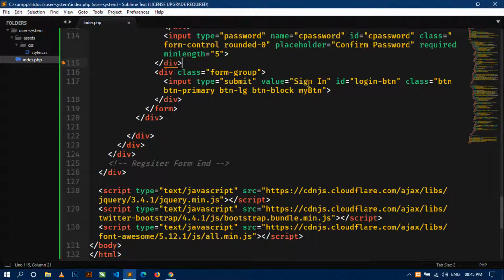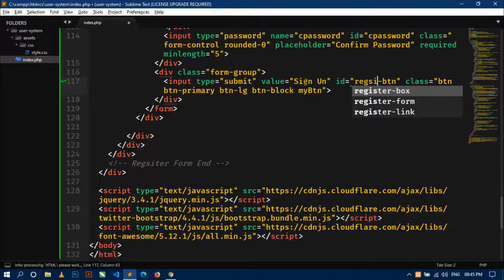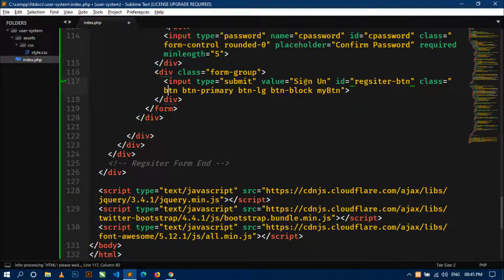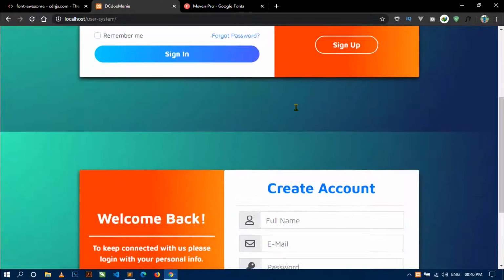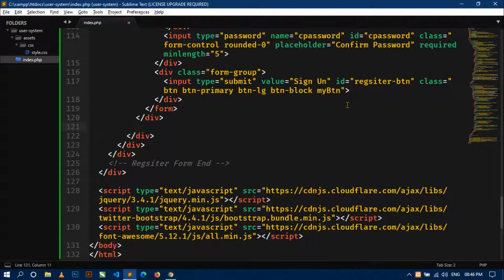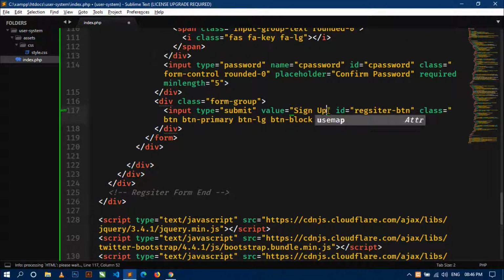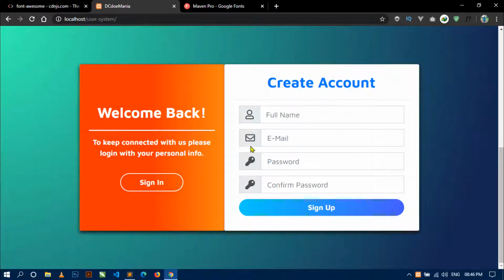Now this is the button, so here I will use sign up. Okay, instead of signing, here I will write register button. Okay, so everything is fine here. Save this, go to the browser and refresh. So our sign up, so we have mistaken here, sign up.